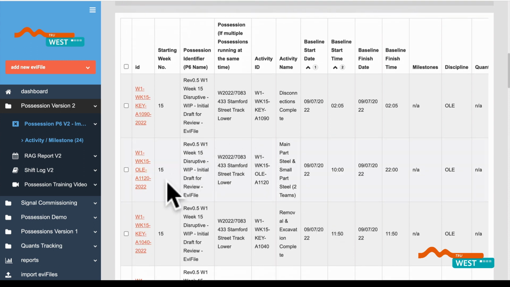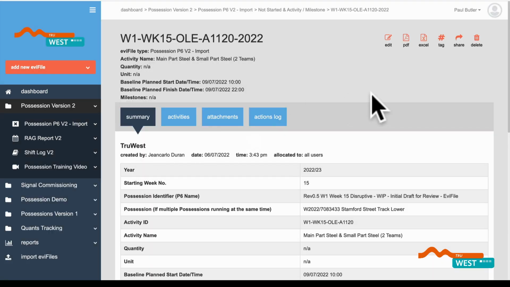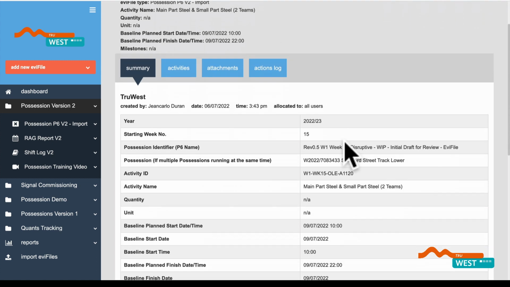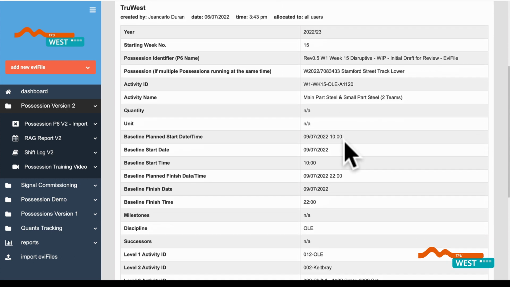If we select an activity that we want to update, you click on the hyperlink in red to the left. This will open up the activity. At the very top you can see details about the activity, including baseline, start and finish times, and the activity name. And further down you can see a summary of all the particular metadata that was brought in via the P6 program.